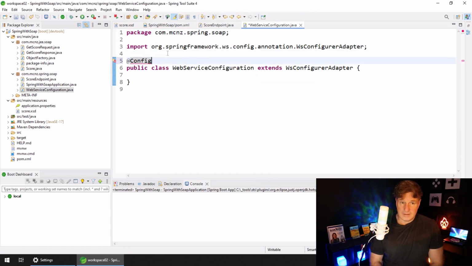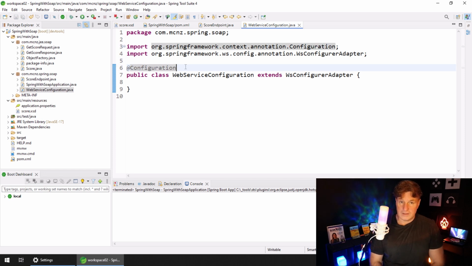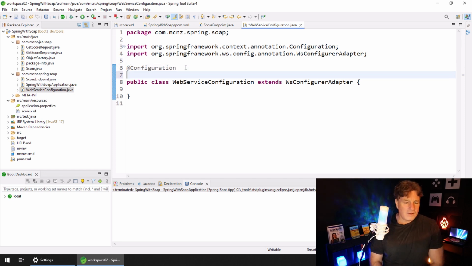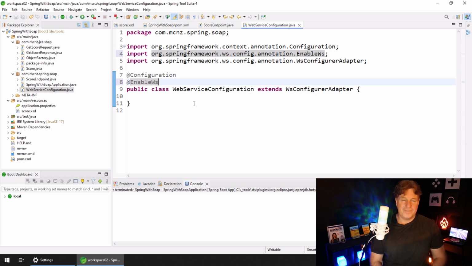First of all, it's a configuration component, so we want to put the configuration annotation on there. And also we're going to be enabling web services here, SOAP-based web services. So we need to put the enable web services annotation on that as well. Okay, that starts us off.